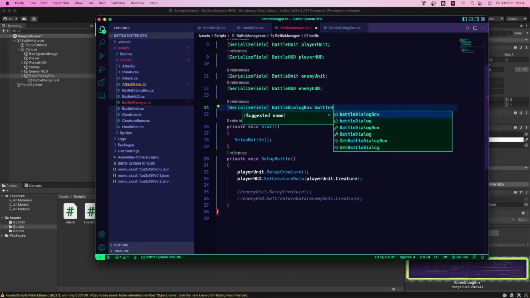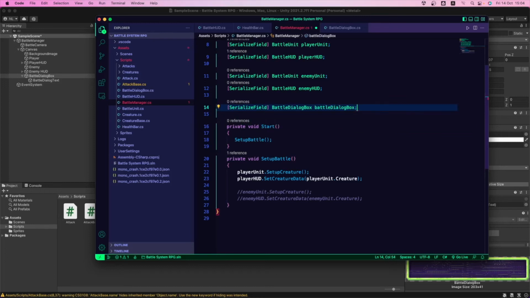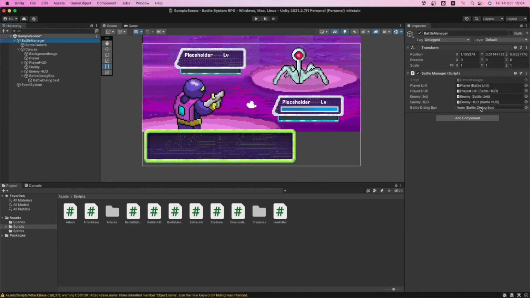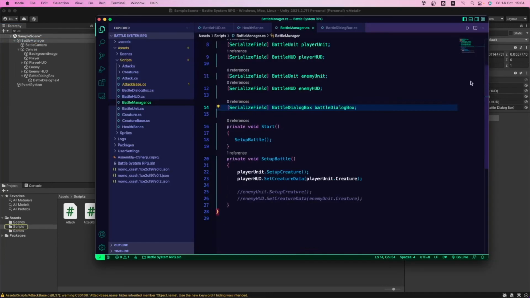This is going to be a battle dialog box. Great. Okay, so now let's go back into Unity. Let's go into the battle manager. Let's assign our battle dialog box. Let's drag it. There it is. Let's open back the script.